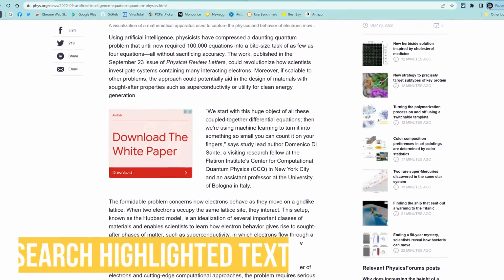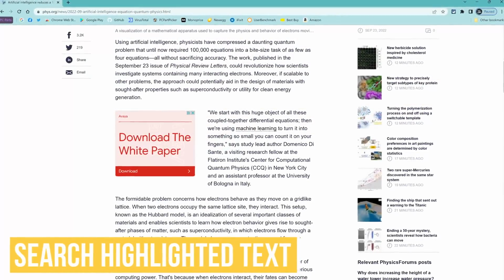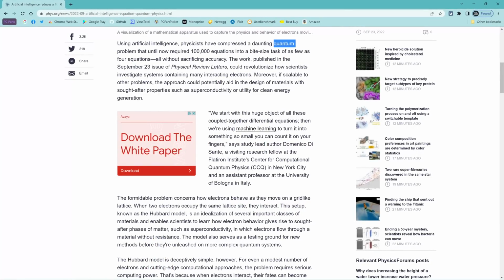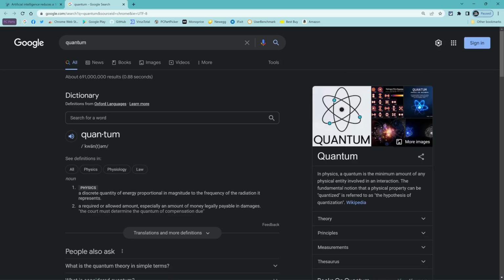If you're ever on a website and you don't know the meaning of a particular word, or just want to do a quick search in Chrome for that word, highlight the text, right-click on it, and select Search Google For, followed by the text you selected. It'll open a new tab, usually with the definition of the word at the top, along with other results for that search.